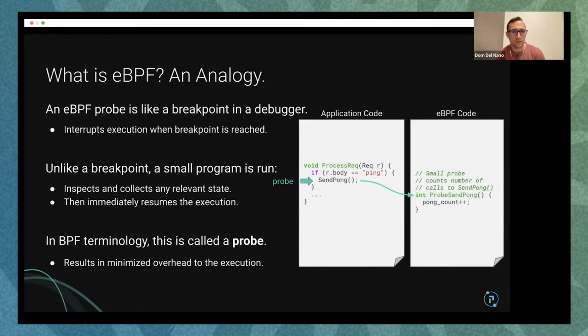So what is eBPF? I think it's helpful to use an analogy to describe it. If you're familiar with using a debugger, you can think of it this way: there's the eBPF program, which is the code that you write, and then there is the probe, or the attachment of the program. And that probing, you can think of like a debugger breakpoint.